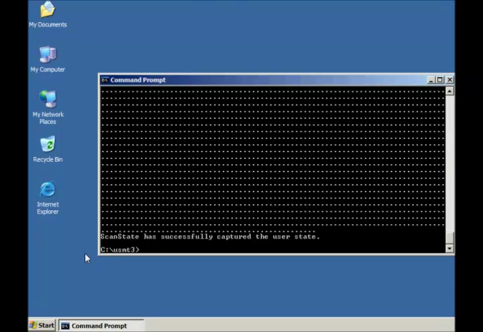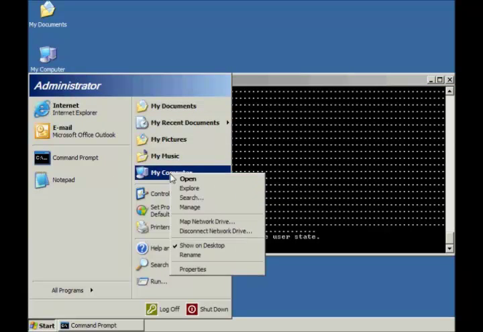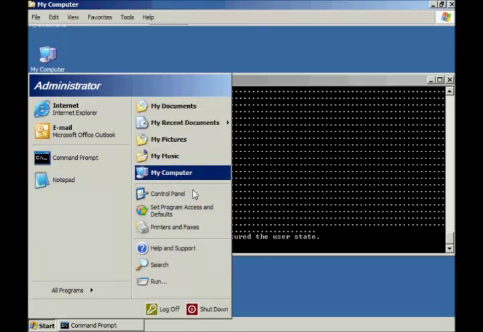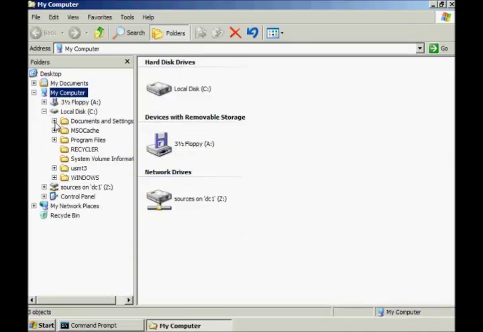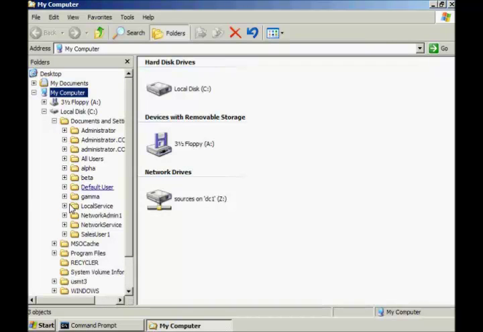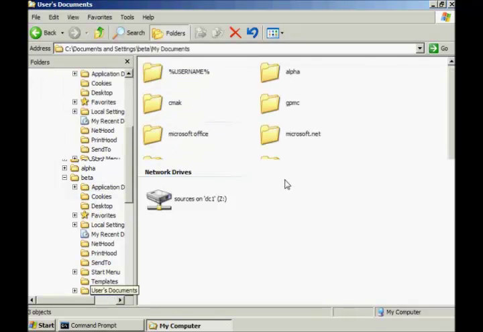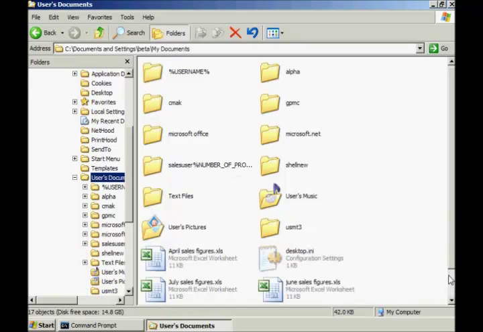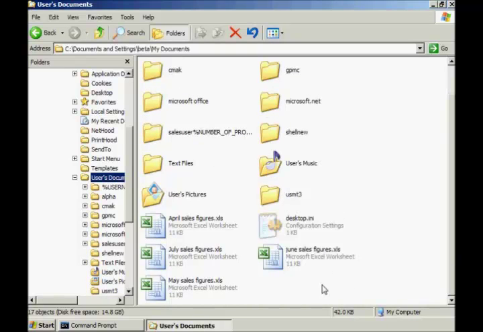Going back to the Windows XP machine, you can see in here that these are exactly the same files which have been migrated to the new Vista machine for the user beta. Let's click his documents. You can see that these are exactly the same Excel files and the folder which have been migrated to the new Vista machine using the user state migration tool.